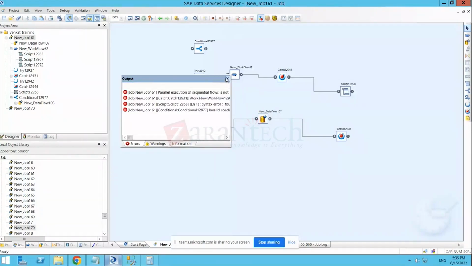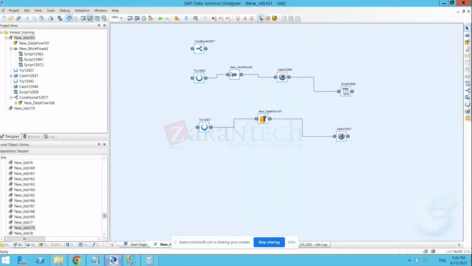Parallel execution of sequential flows is not allowed. That means we have sequential flows here, and at the same time we have parallel flows. So that won't happen in designer. There is a standard way: we can have a single workflow, we can have parallel flows inside this single workflow, and we can have any number of scripts. And a single data flow, we cannot execute parallelly. If we want to execute this data flow, again we should take one workflow, and inside that workflow we should take this data flow. Then only this will work.